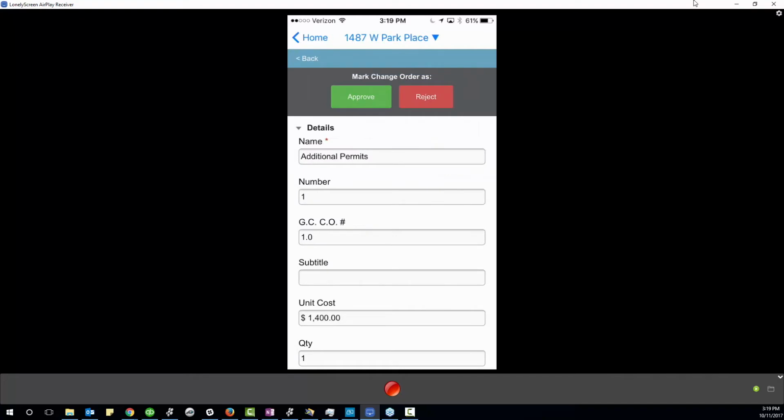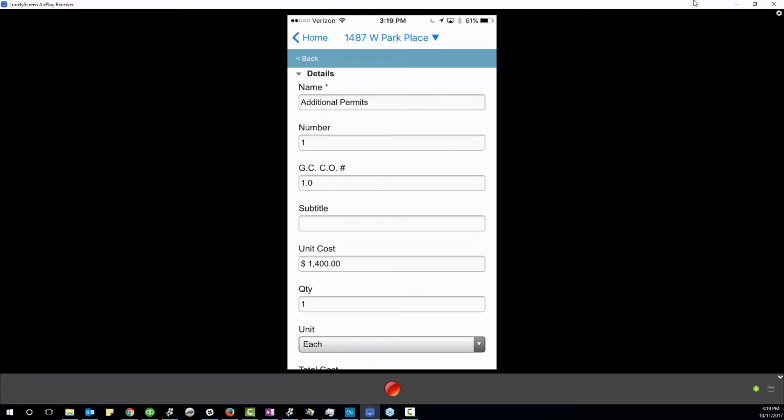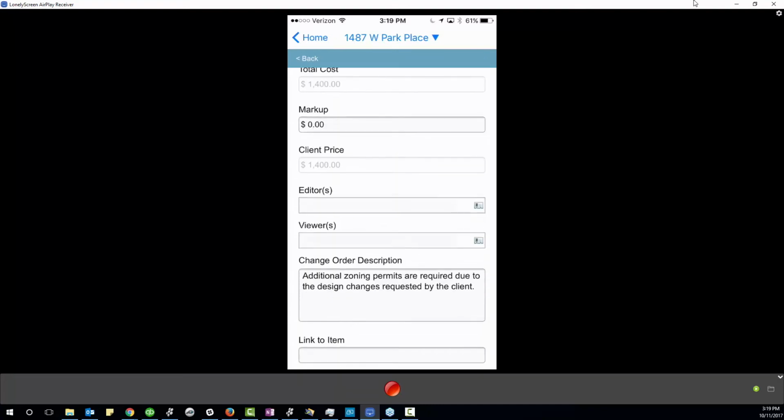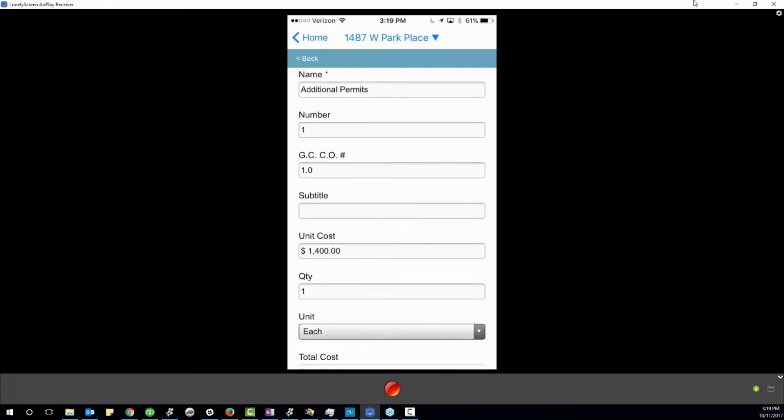Again, depending on your process, some of you will be creating these from the field. Some of you will be creating these from the office. Creating them from the field is extremely simple. You go in and have just a nice little scroll down the list, put the dollar values, the number, markup, description, all the information right here at your fingertips.